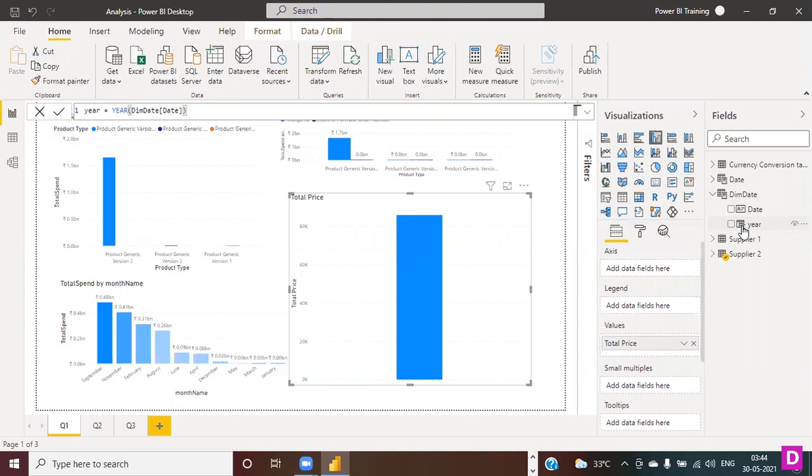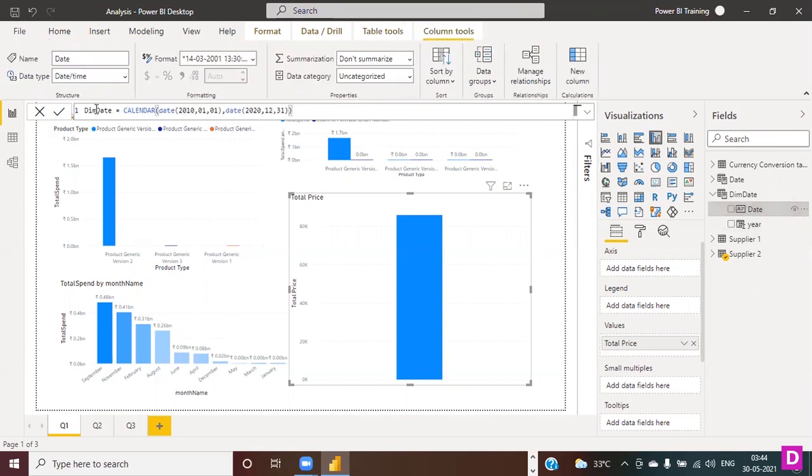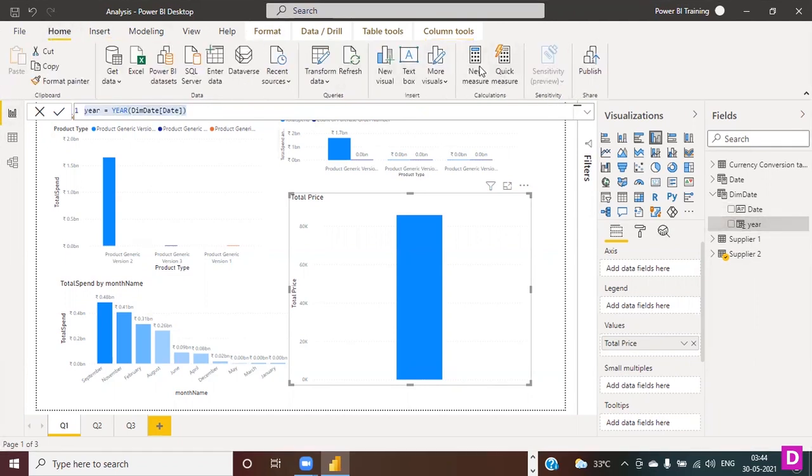As I have already introduced a little bit of DAX, the expressions which we have just used here are all DAX expressions. We'll talk about DAX in detail. We'll talk about the new measures and the quick measures, what the meaning of these is, and how to create some very much required measures.